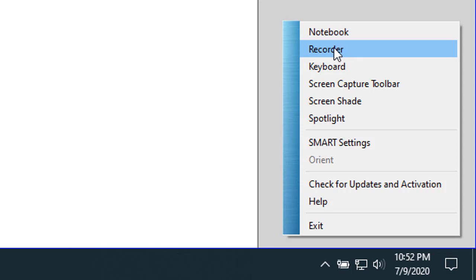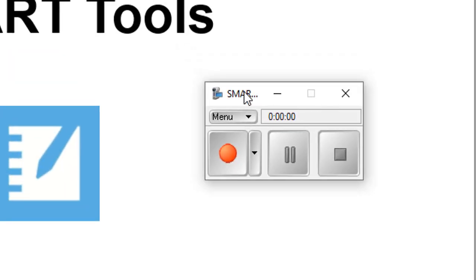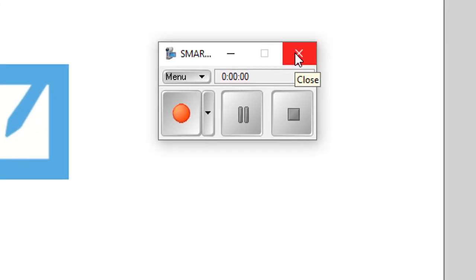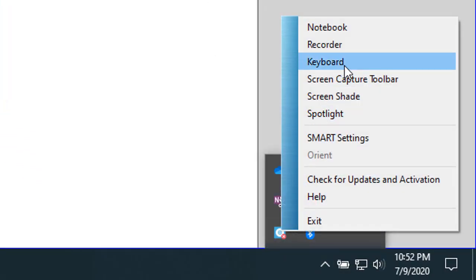Recorder. Smart Recorder allows me to screencast or record anything that's on my computer screen. Not just Smart Notebook, I can record a Word document, a PDF, a website, a PowerPoint, whatever I'm using. I can record it and save it as a video, and then I can use that video wherever I'd like to use it.